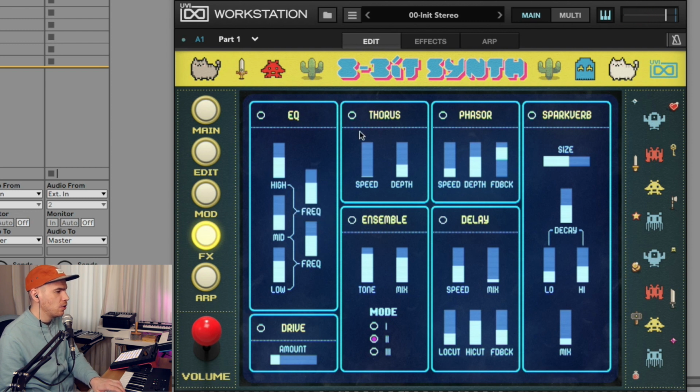So we have a basic EQ. We've got the chorus, which is a really nice sounding chorus, actually. We've got a phaser. A sampler, which is similar to a chorus, and it thickens the sound even more. Delay. Let's turn off the delay and add some spark verb, which is the reverb, obviously.